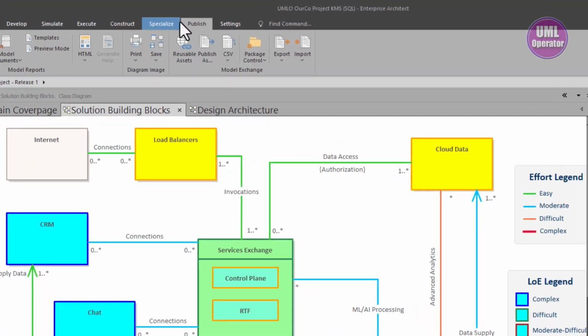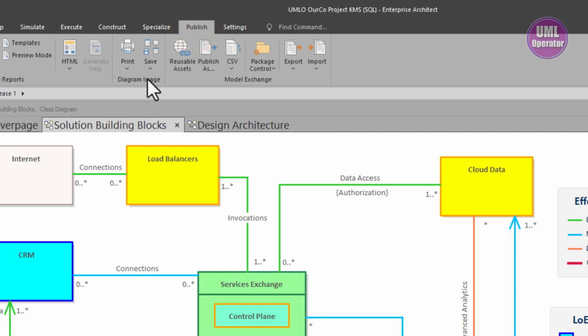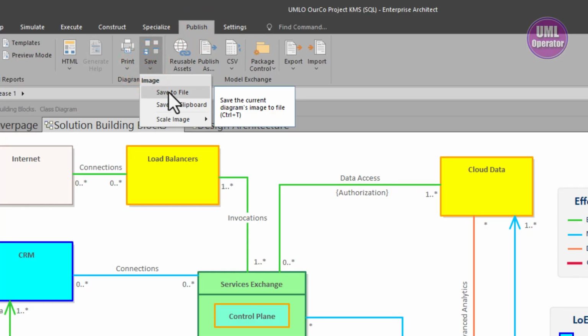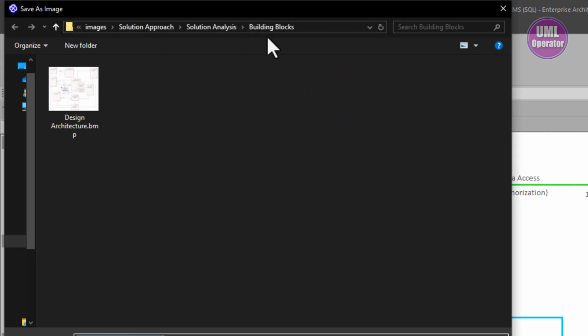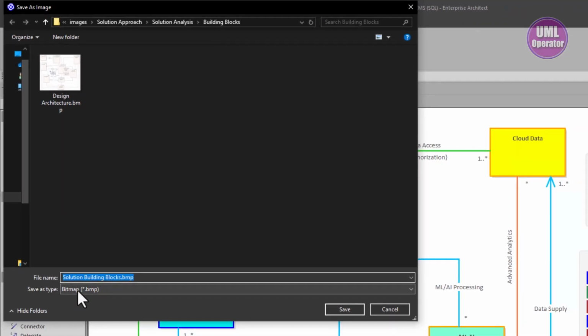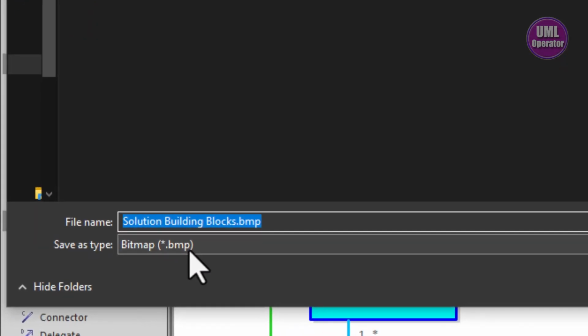The first one is you go to Publish. In the diagram group, you go to Save, and you select Save to File. If you mouse over, you can see it tells you the shortcut is Control-T. We're just going to select this, and it goes to the destination folder where you want to save your images. Now, the factory install starts with a bitmap, BMP file.